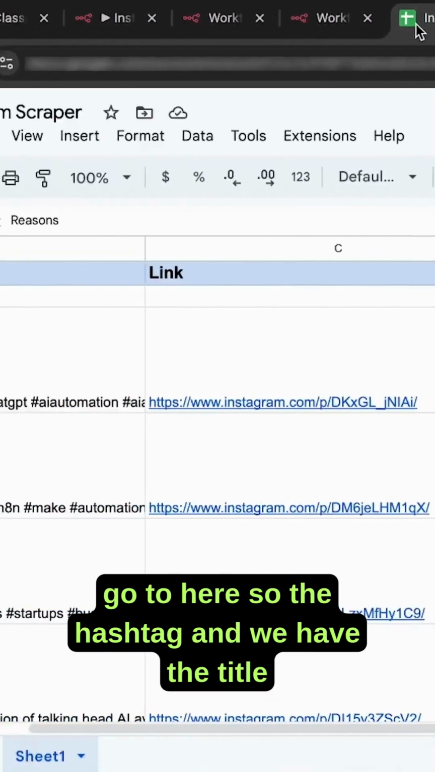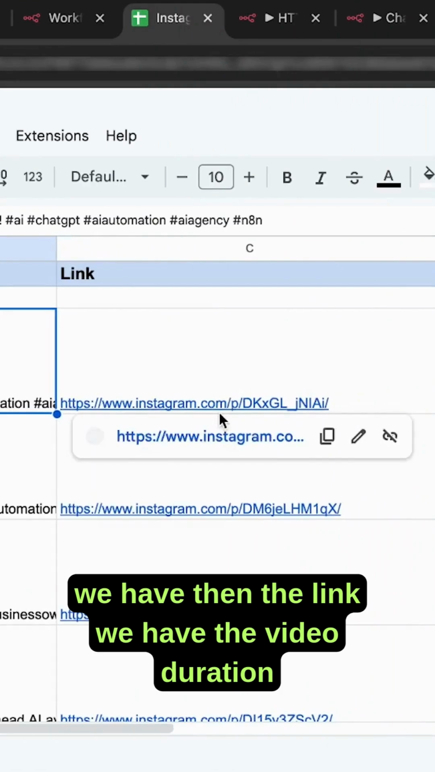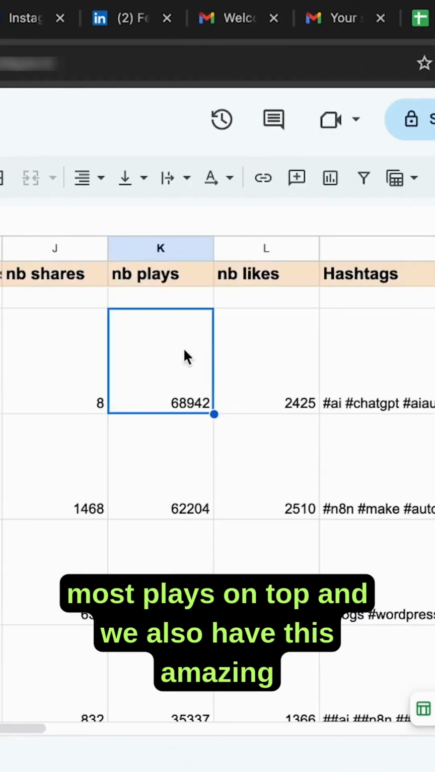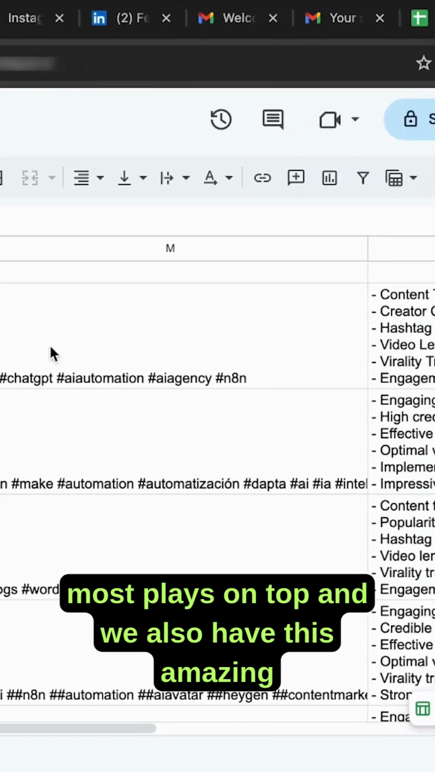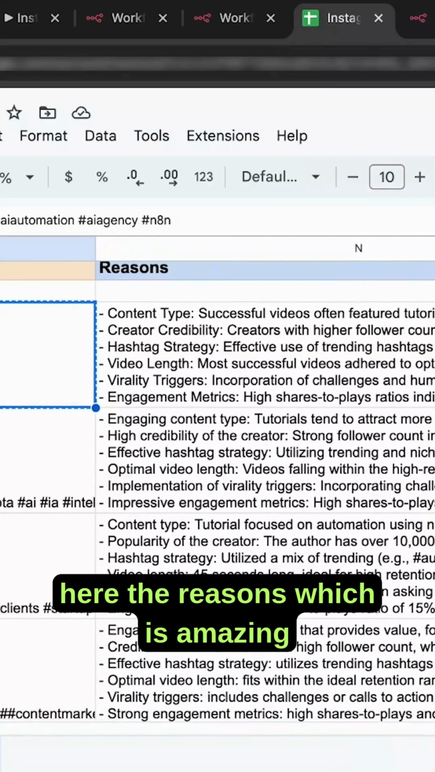Let's go ahead and go to here. So the hashtag n8n, we have the title, we have then the link, we have the video duration here, and we have the number of plays. We're sorting by the most plays on top, and we also have this amazing hashtag that we created here with the hashtag node. We have here the reasons, which is amazing.